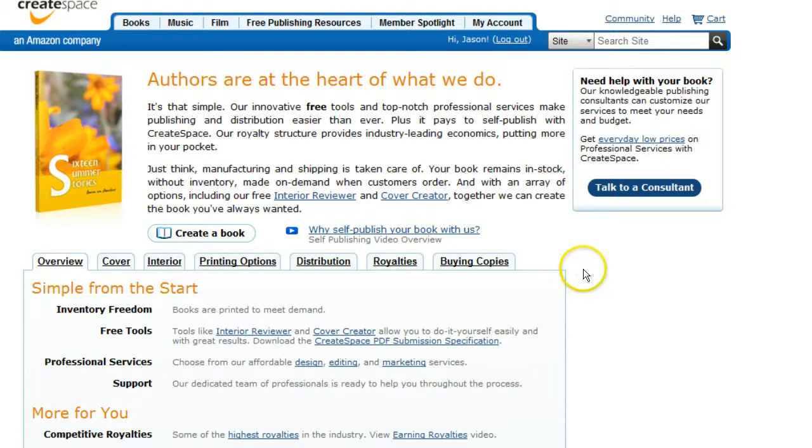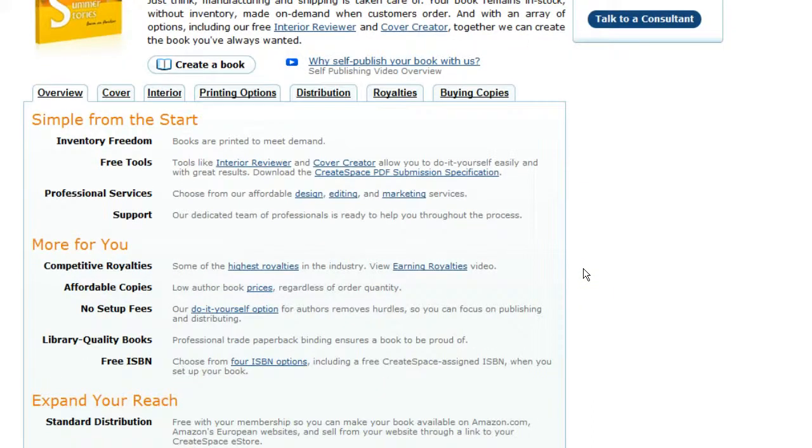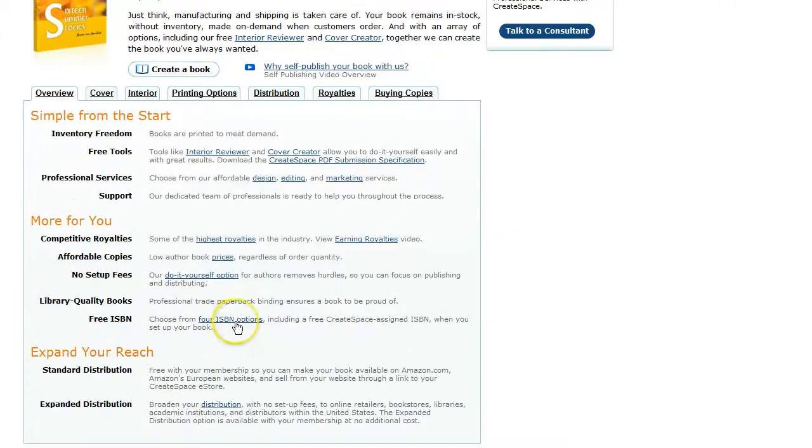It would take us hours to read through this entire website, and we're not going to do that. But I do want to just point out things that we'll be using. We'll be using a lot of their free tools, especially their interior reviewer. But they also do have professional services for people who might consider hiring out for some things. And if you just want to get to know CreateSpace a lot better, obviously these are all really good tabs to check out. Especially the ISBN options, which we are going to be discussing in just a bit.